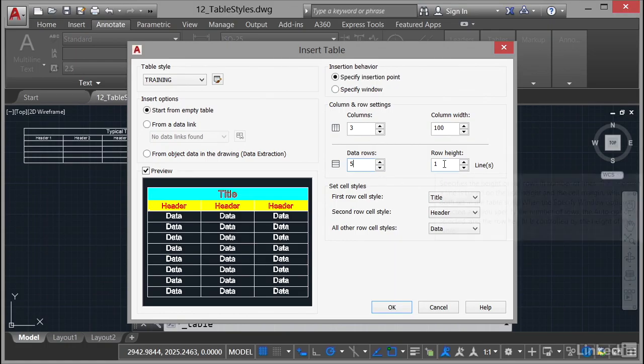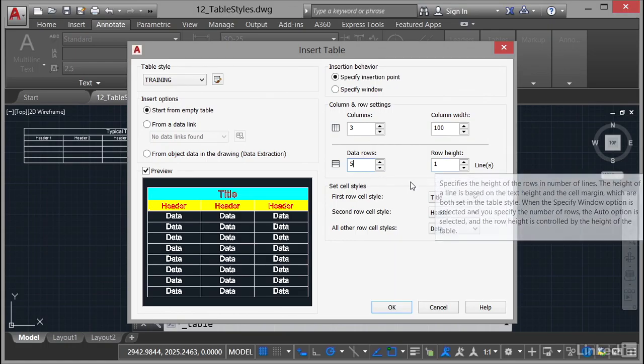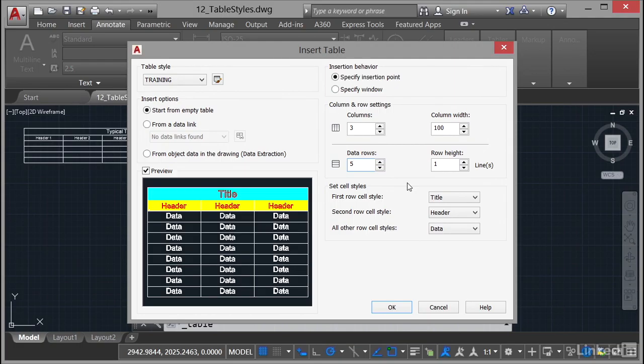And the row height, you can have it 1 line, 2 lines, 1.5 lines, it doesn't matter. But then more importantly, here's the really important bit, the cell styles. First row cell style is title. Now I can just have headers if I want to, and the second row cell style can just be data, like that.